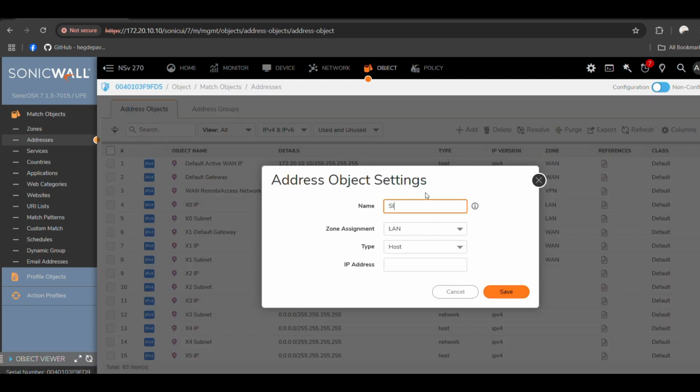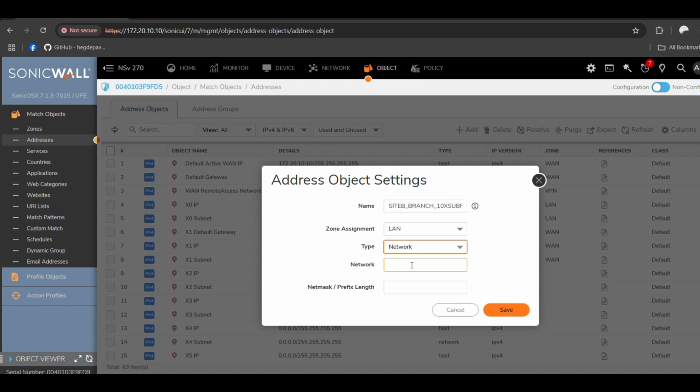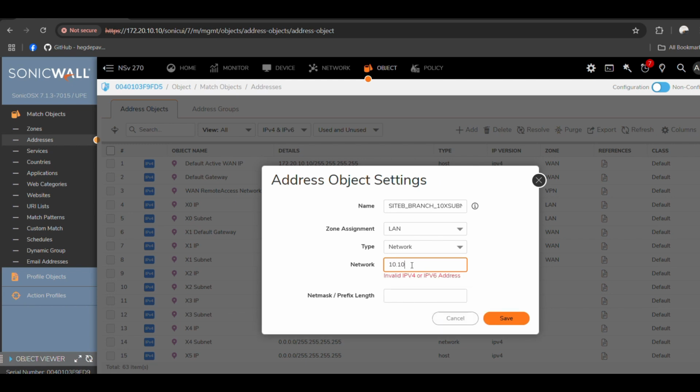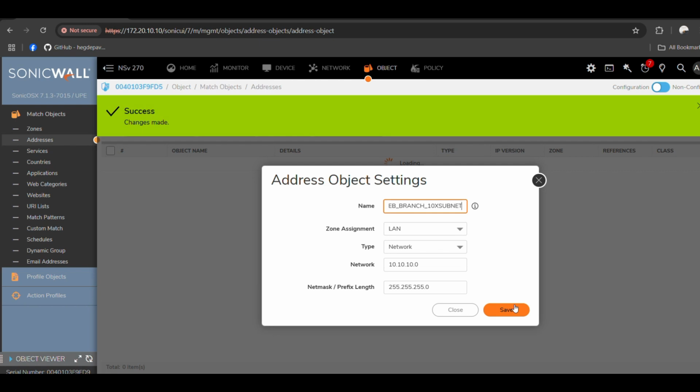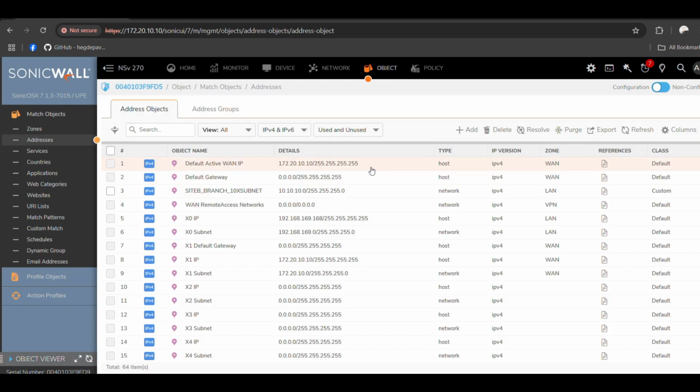Click add. For the address object, I will just add the name for the site B branch subnet. And for the type, we will just select network. Then type in the IP addresses of site B /24. So any IP within that range will be able to communicate to site A and site B.